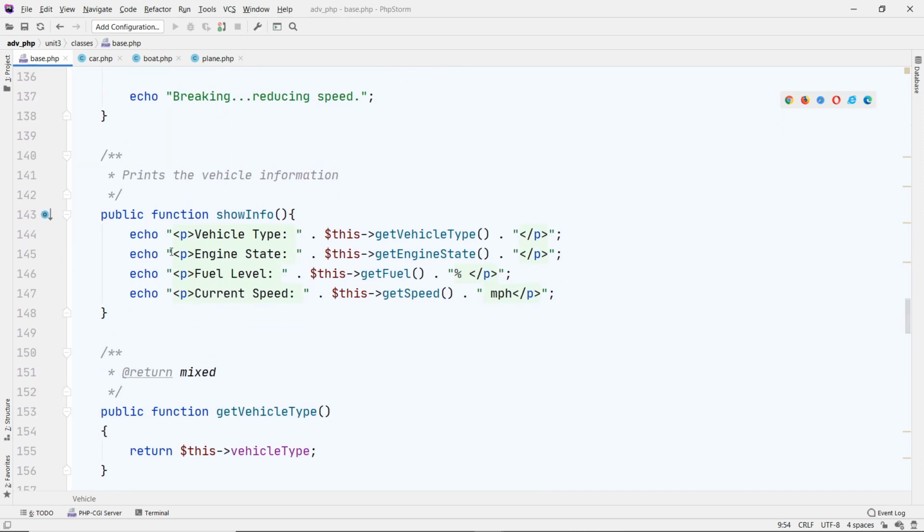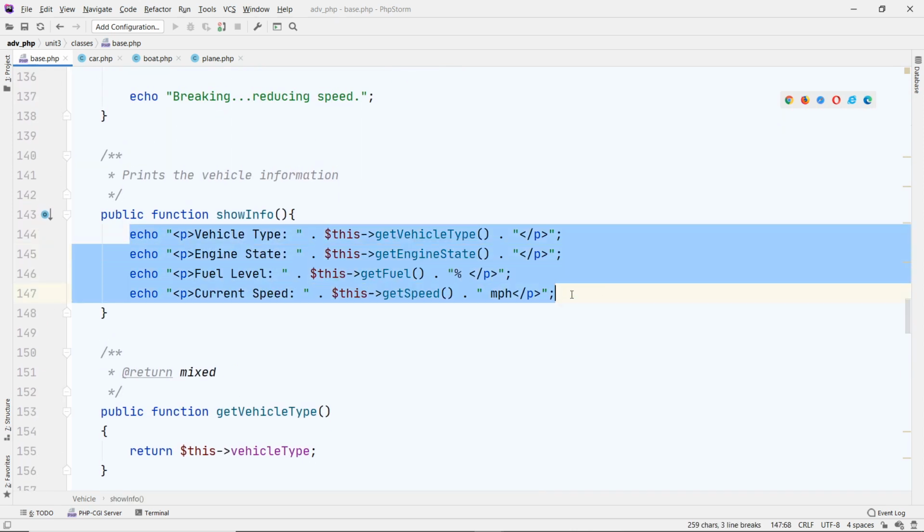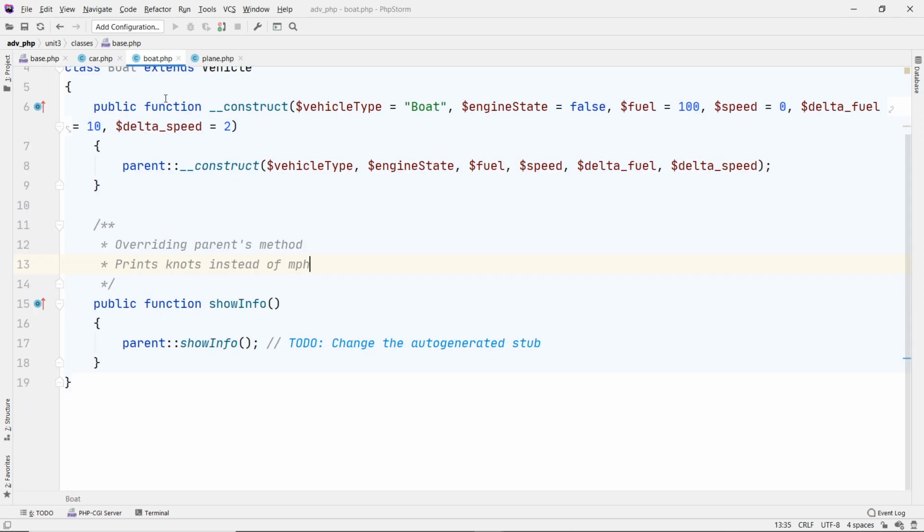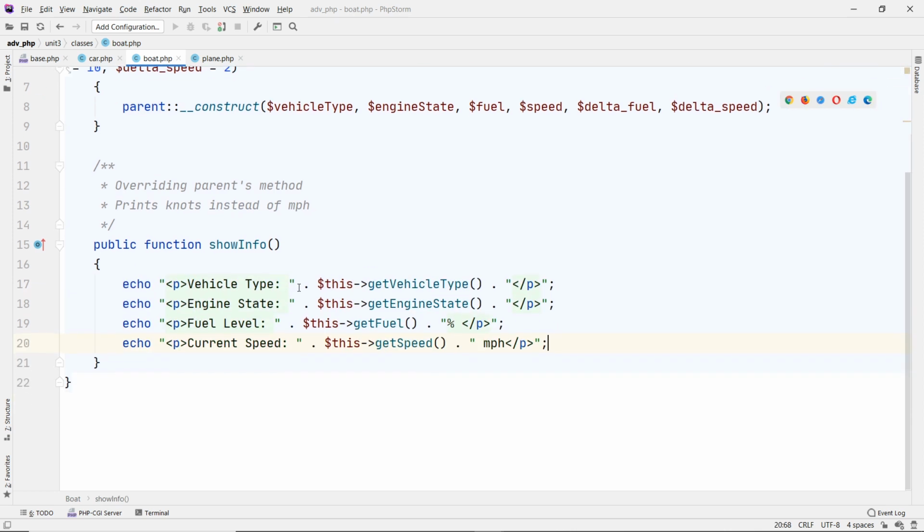Of course, there are a lot of ways to do that. You can have a variable called speed measure, the measurement type, and then you just change that. But in this case, I'm going to do it this way. So I'm not going to call that one there. I just rewrite everything here. And this will just say knots. And the rest is the same.